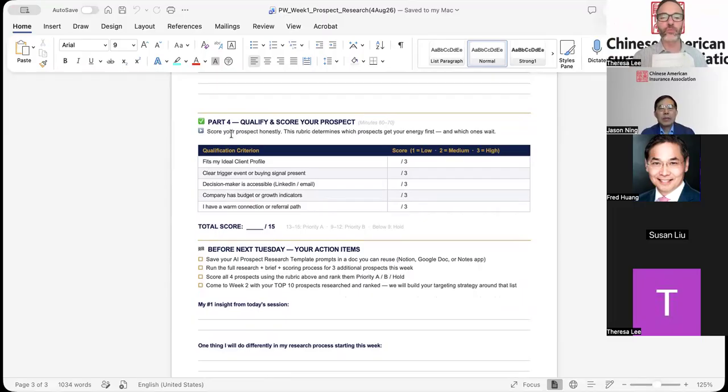So part 4 is qualify and score your prospects. Score your prospect honestly. This rubric determines which prospects get your energy first and which ones have to wait. So everything is scored 1, 2, or 3. Fits my ideal client profile, 1, 2, or 3. Clear trigger event or buying signal present, for AIG would be 3, definitely a high. Decision maker is accessible, a little tricky. That would probably be a 1 to get right to the chairman and CEO. Company has budget or growth indicators, yes. Probably put a 2 for that. So you tally up your score, and if it's 13 to 15, that's your top grade A priority. If you score between 9 and 12 in the rubric, you're priority B, and below 9, you just kind of hold and take a wait and see attitude.